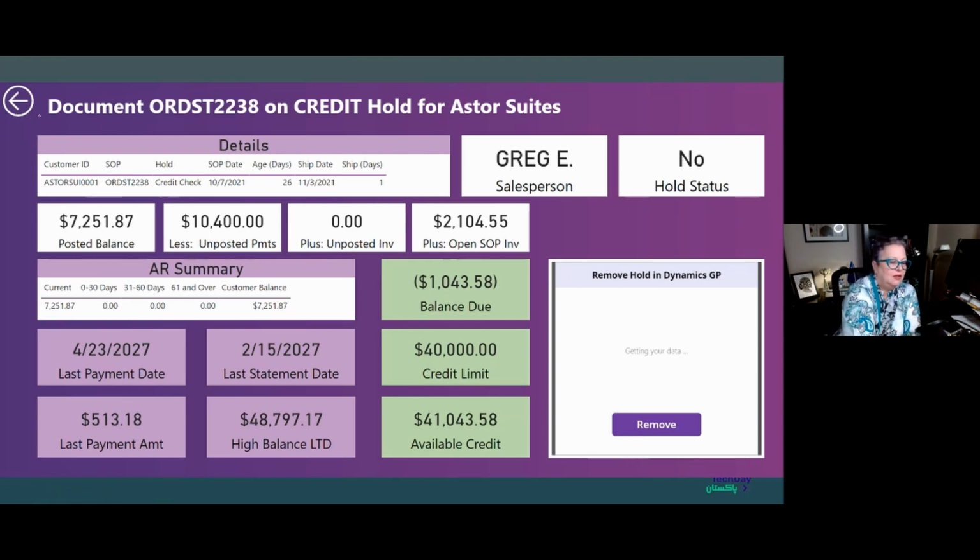You could tell by the fact that I have my arrow in the top left corner. So when they drill down on a particular customer, in this case, customer Astor Suites, looking at a particular document number that was on hold, I could see the details of the particular invoice. I could see the AR summary.